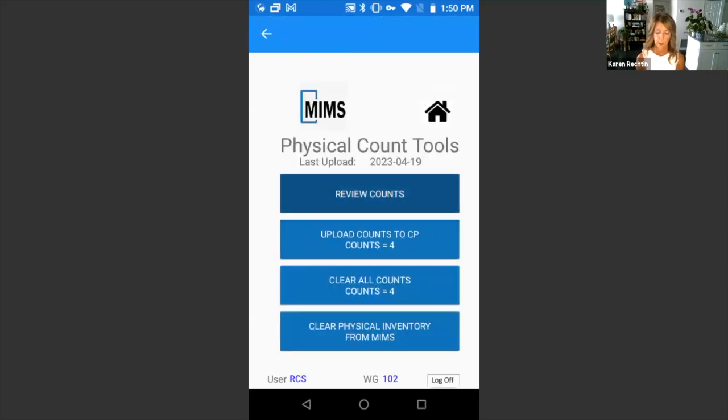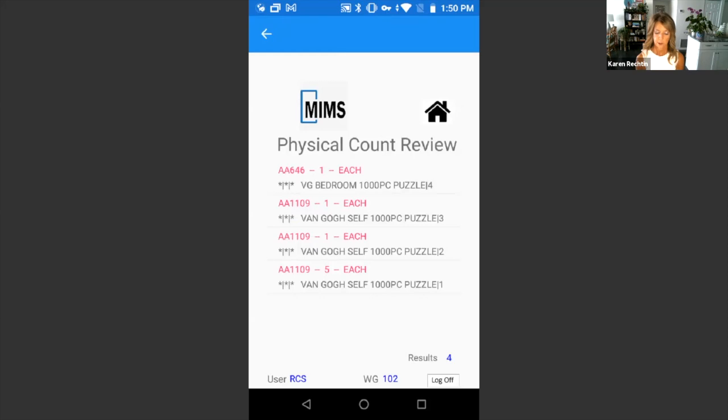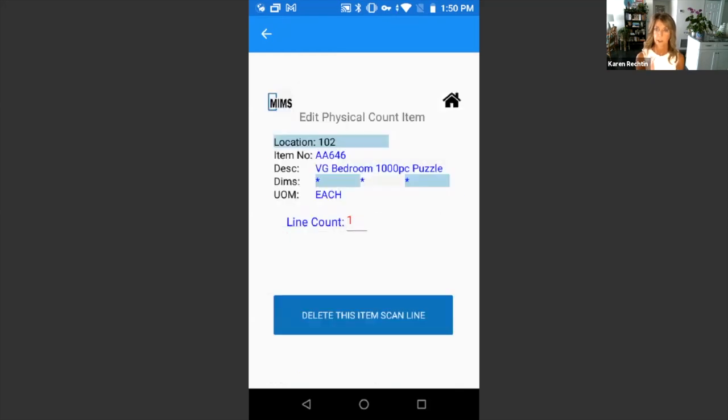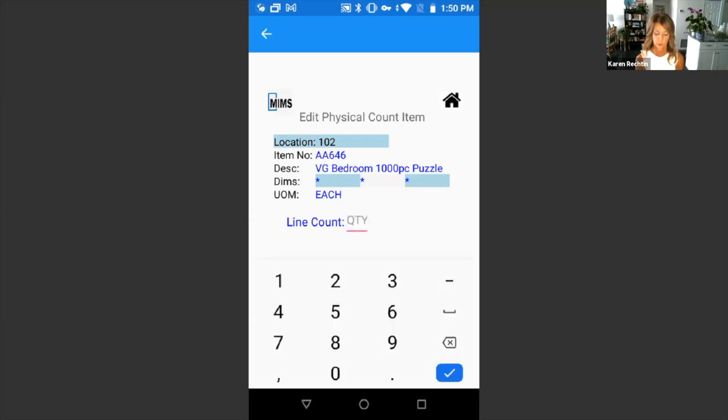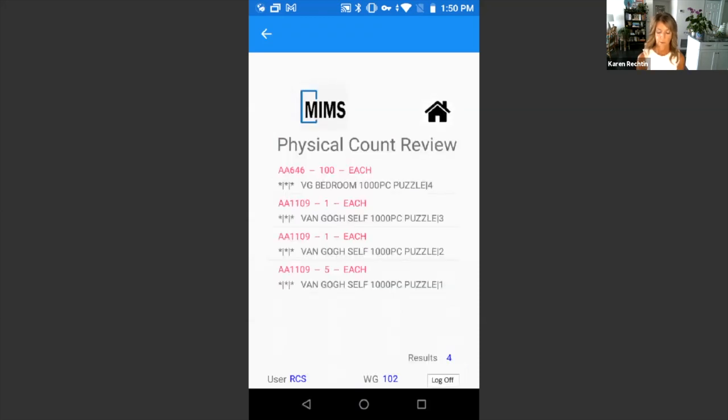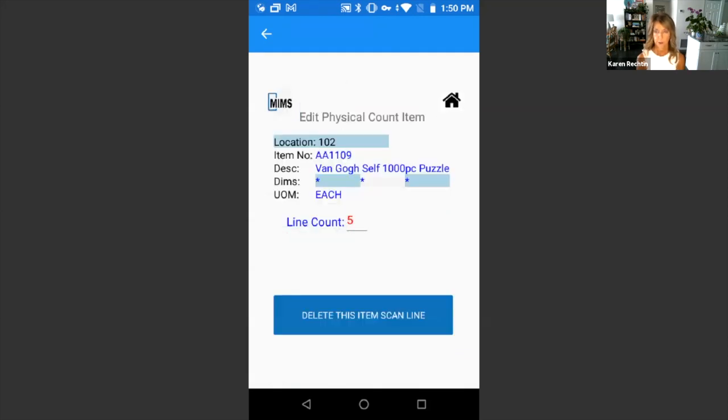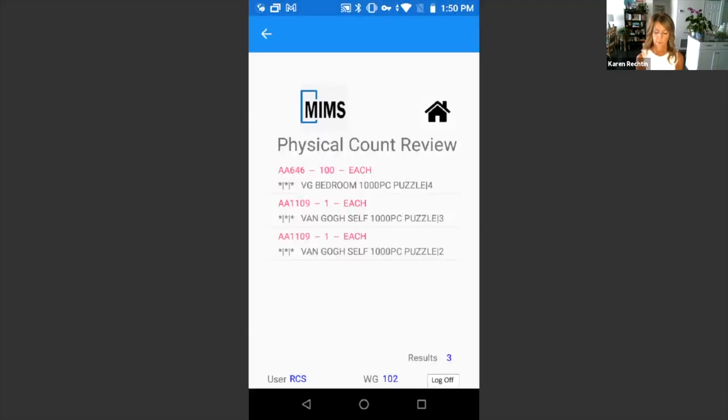I can review the counts. Here are the scans that I just did. From here, I can select a scan. The most recent scan is on top to the oldest scan on the bottom of the list. I can select this, and at this point, I can change my count information. Maybe that was supposed to be 100. And you'll automatically see that 100 change in the list here. I also have the ability to delete a scan. So I can delete that scan here, and that's gone.